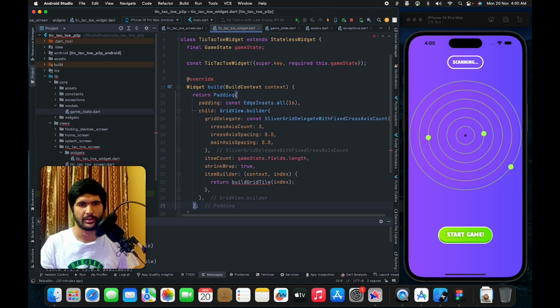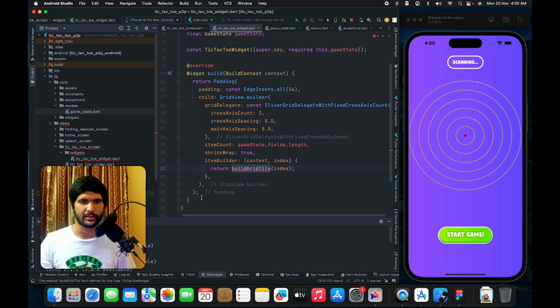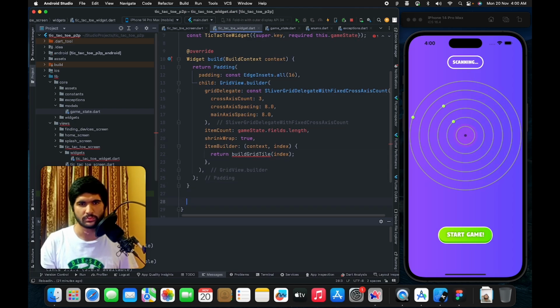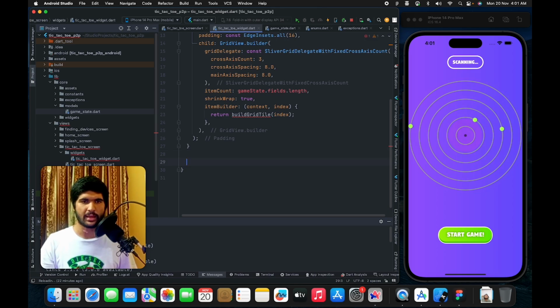So here let's add padding. GridView we can pass with cross axis count as 3, and here game state dot fields dot length. So how many fields we have, dot length. So that length we can pass in our GridView builder, shrink wrap true we can pass, and inside the item builder we can pass our build grid tile. So let's create that widget, build grid tile now. So here let's make that widget as well.